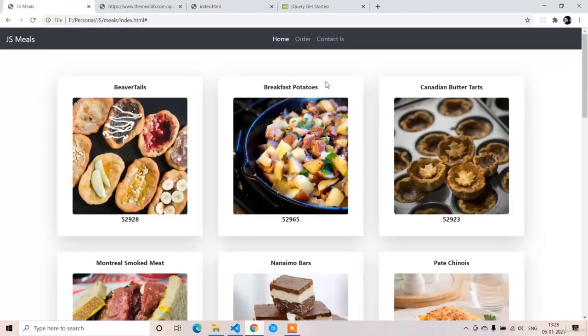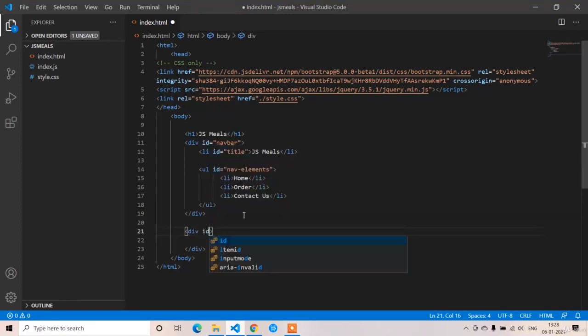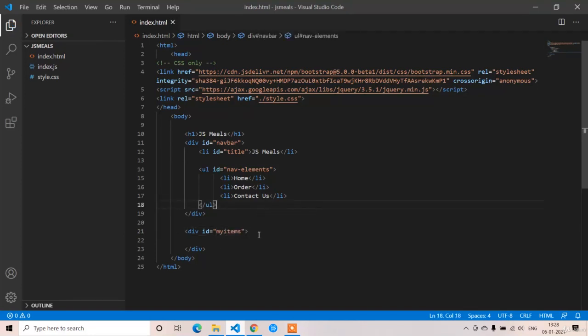So now we have to create one div. So that means a parent div, in which we have to add the child elements as meal items. So I will create one div after the navbar, div id equal to my items. So in this my items we have to add all the items, and this id will be my items.